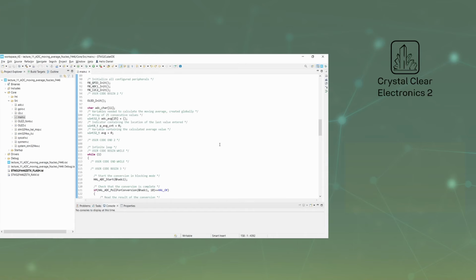To calculate it, we need an array, a variable containing the moving average, and a pointer to keep track of where in the array the result of the last conversion was placed. This indicator is incremented after each conversion. Exactly 25 conversions later, we will return to the first element of the array, so that only the most recent 25 values are always included in our array.